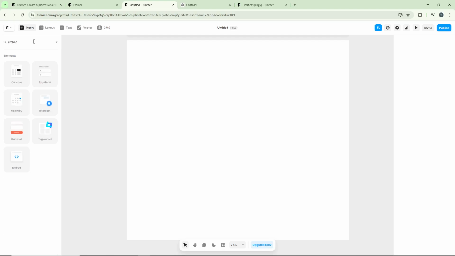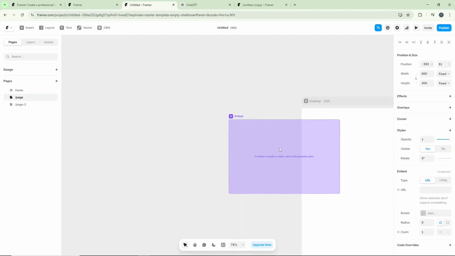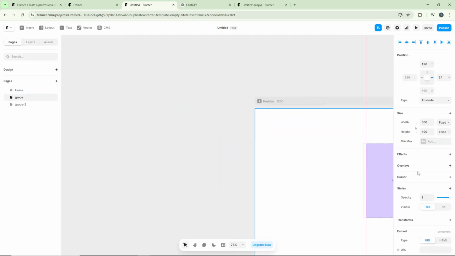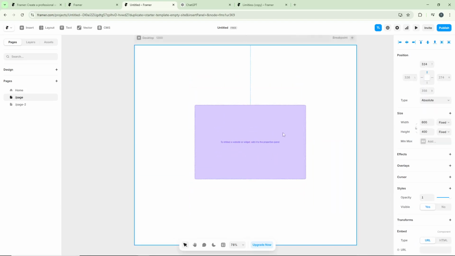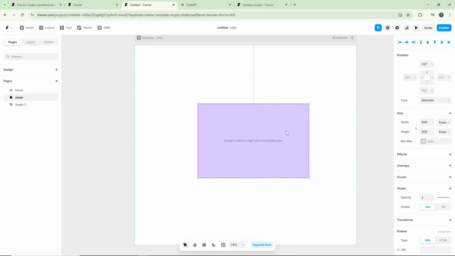This will filter the options and bring up the embed feature, which is exactly what we need for adding custom HTML. Once you see the embed option appear, click on it. You'll notice that your cursor changes, allowing you to drag and place the embed element anywhere on your canvas. Choose a location that makes sense for your design and drag the embed box to position it where you want your HTML code to appear.